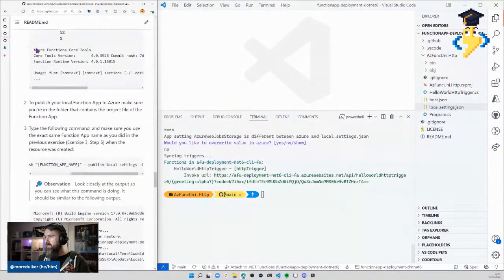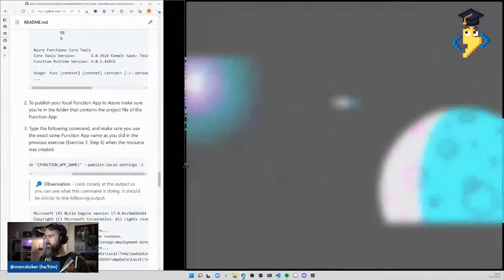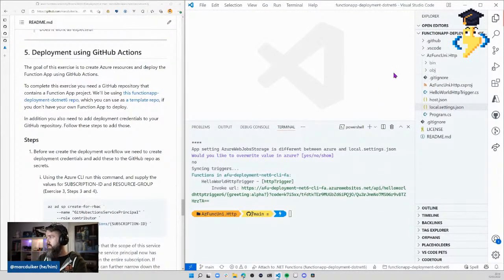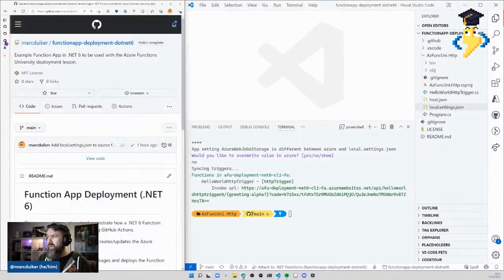The next thing we can do now is moving to GitHub Actions. So for this part, it's important that you have not only your local folder with your function app, but you actually need to have a GitHub repository, preferably with this template repo. If you have created the GitHub repo based on this template, then you're good, because that contains all of the files that I'm going to talk about now.